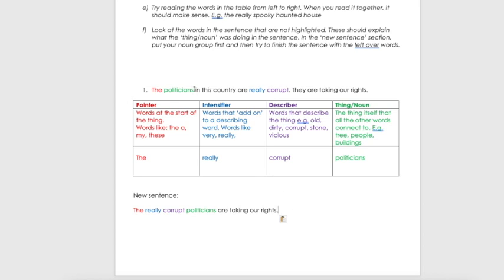Now, there was another way I could have done this because you might say, well, what about these words in the middle? And I could have said, the really corrupt politicians in this country are taking our rights. And that would have also been correct, okay? I'm not so worried about whether you get all of the detail in there at this stage, as long as you can complete a sentence that would have originally been two sentences. So I'm checking to see if you can make the noun group using these words we've got up here, and I'm checking to see if you can turn two sentences into one sentence.